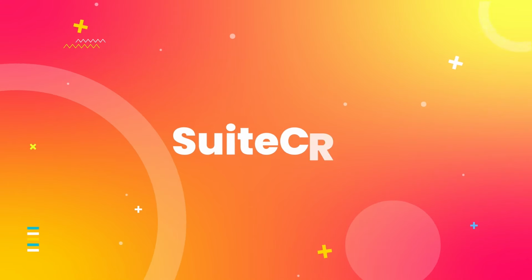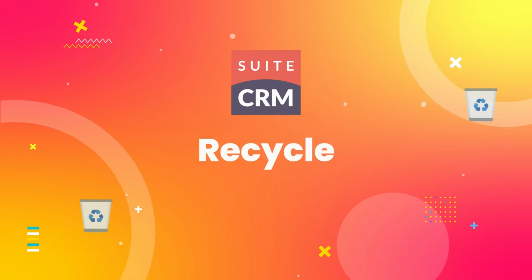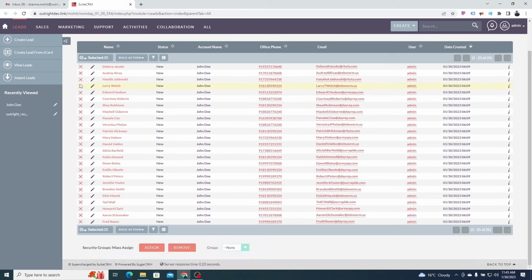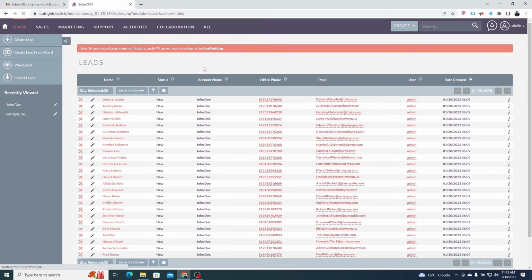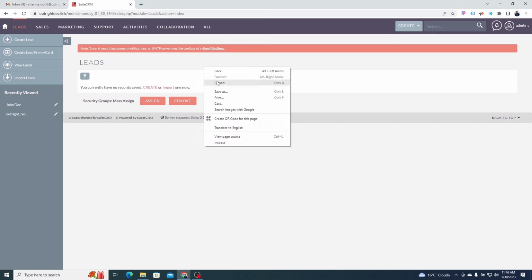This is the SuiteCRM Recycle Bin add-on for recovering deleted records. This is SuiteCRM's Leads module. In this module, we have got many records. Now, we'll select all of them and delete them. With this, the Leads module will become empty.